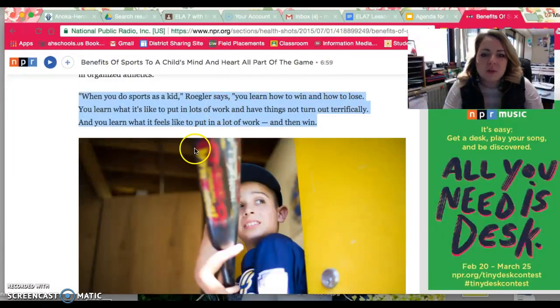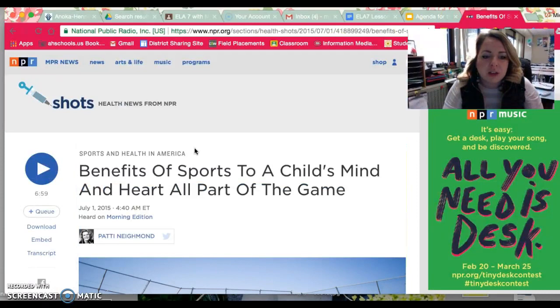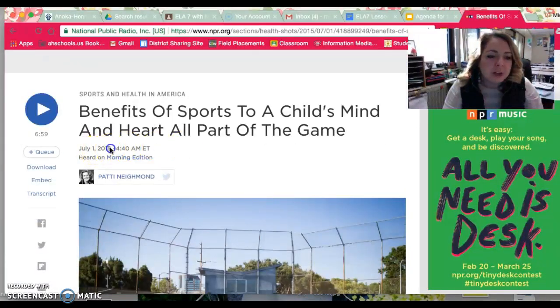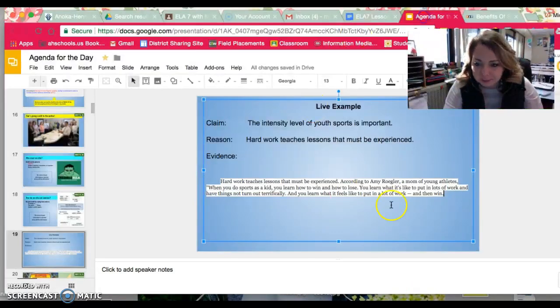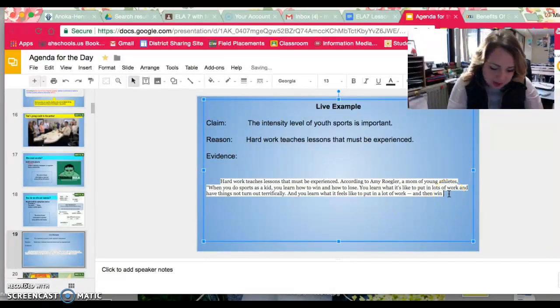Now I'm going to go back to the source, and you would have all this recorded on your note sheet, but I'm looking at the date here. This is 2015. So at the very end, I put in 2015, and I put the period after the parentheses.